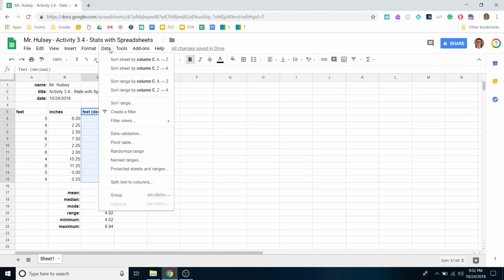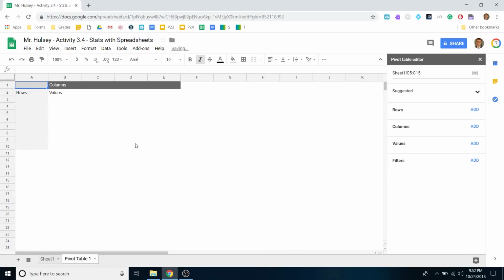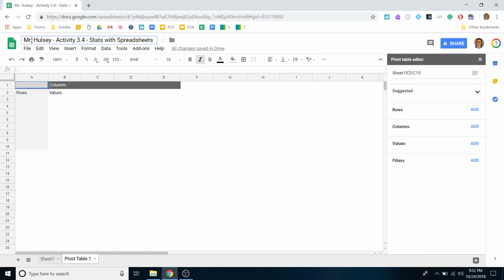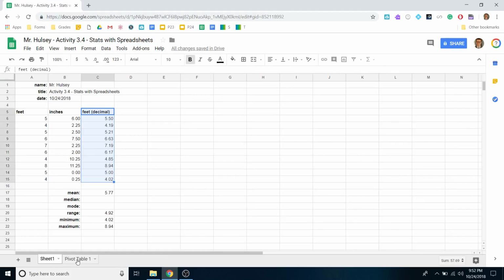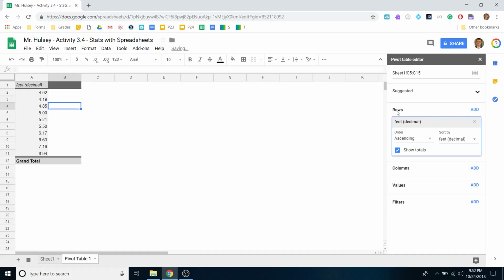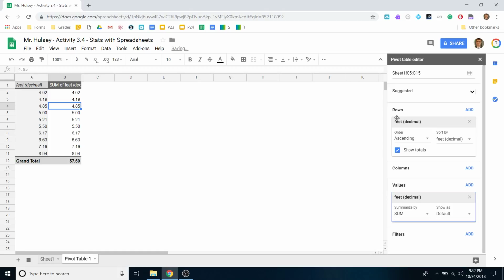Go up to data up here in your toolbar. Go down to pivot table. When you click pivot table, it actually pops up a new sheet. These are kind of like tabs in a spreadsheet, but they're called sheets. That way you can keep all of your data in one big spreadsheet file, but multiple sheets. So we're in this pivot table sheet, but nothing came up, so we have to add data to it. Add feet decimal to rows, and add feet decimal to values, rows and values.